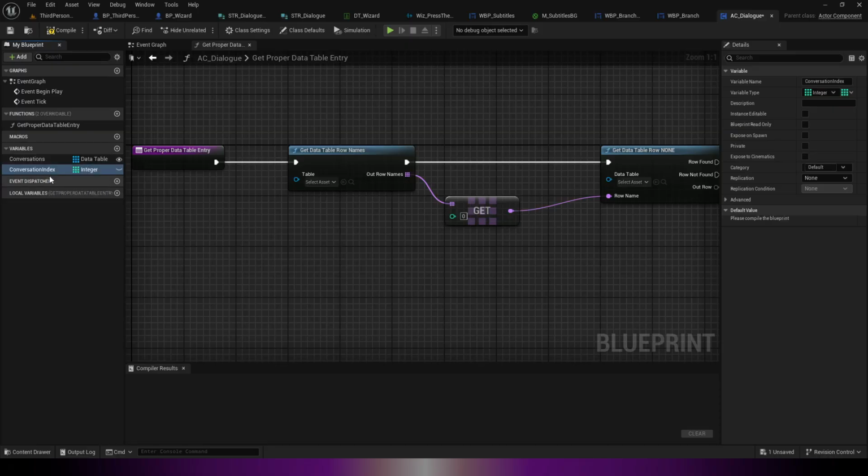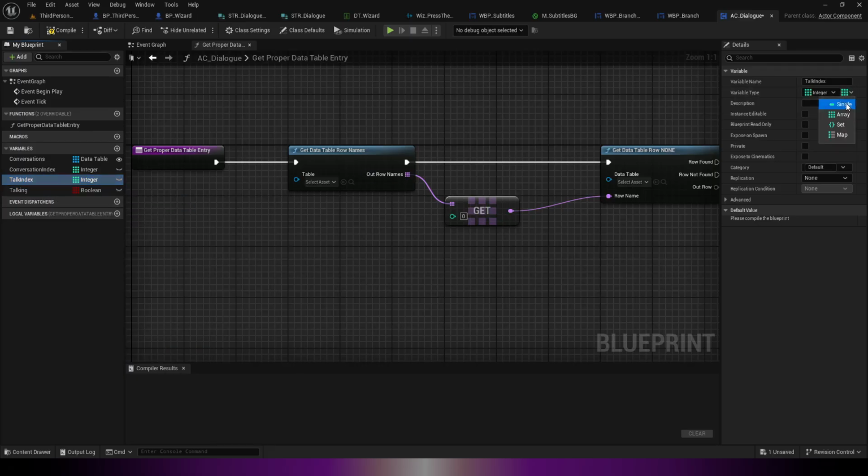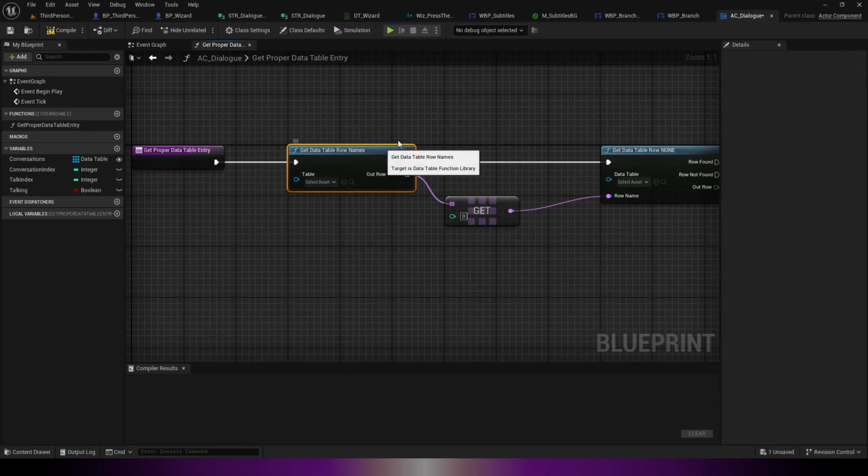Next up, I will duplicate this into talk index, which is which of the lines inside of the data table we are using. And finally we have talking, which is a boolean. Oh, these don't need to be arrays, they can be single. Same for the boolean, single. And let's see.